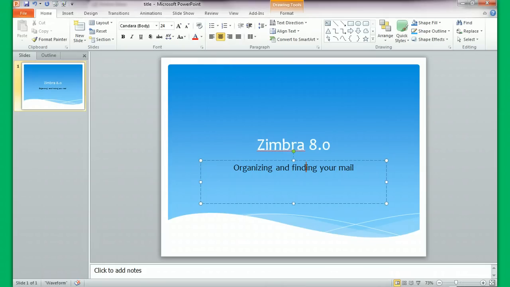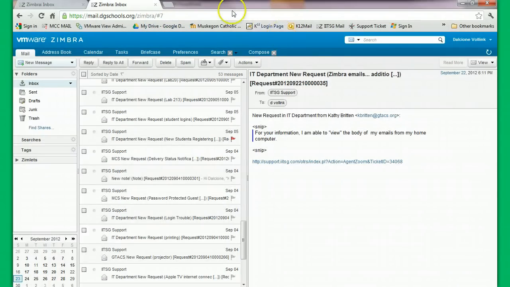Okay, so let me get to my mailbox here. I'm just going to show you a couple things. Before, in Outlook, you were able to sort your email by date and by who it was received from, and in Zimbra, you can sort by date, and that is available here. However, you can't just hit the "from" arrow like you see in Outlook. But you can do something else.